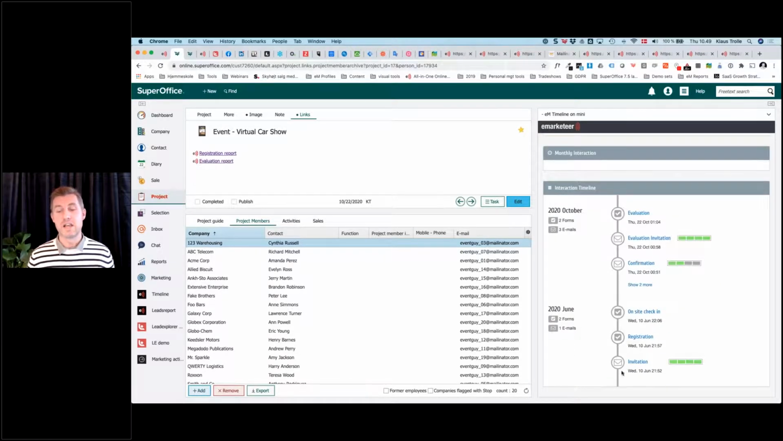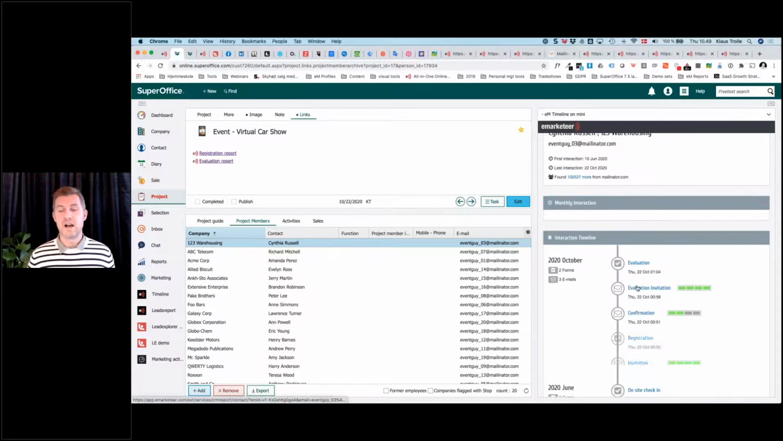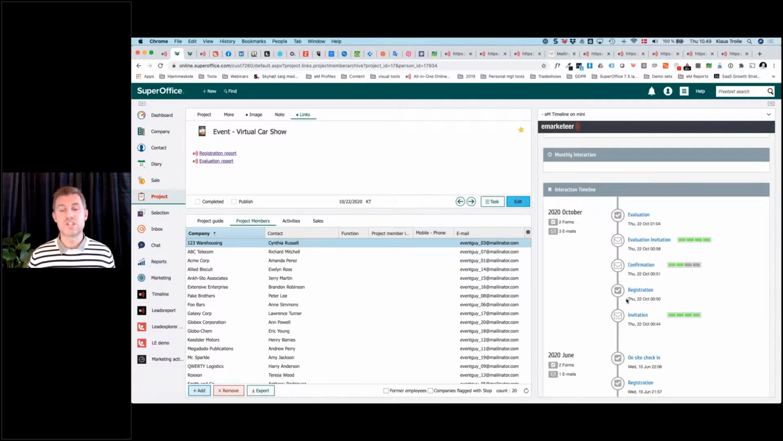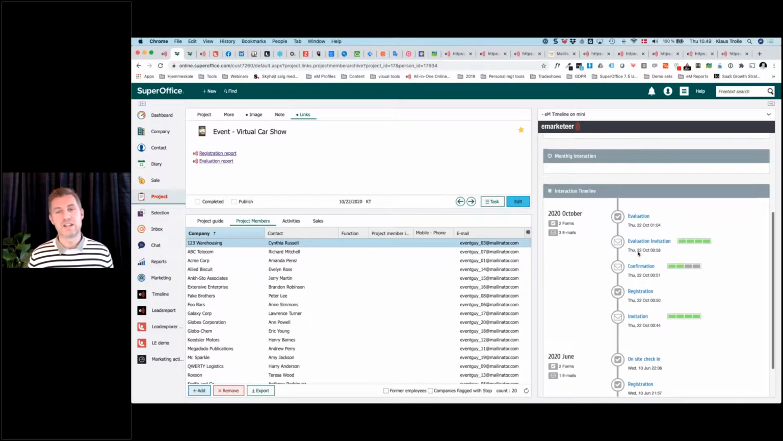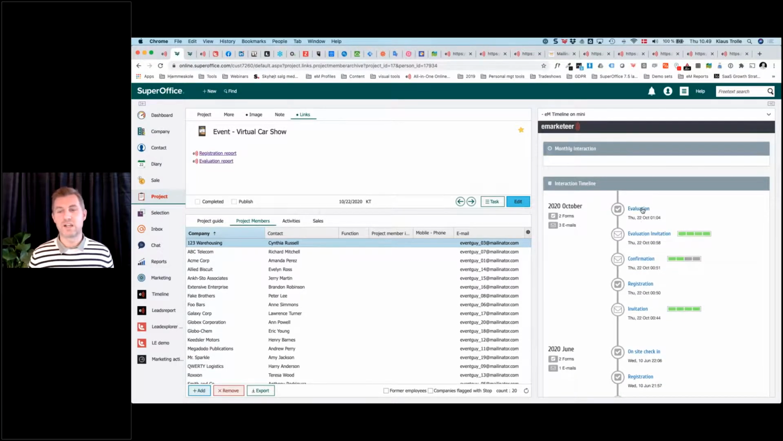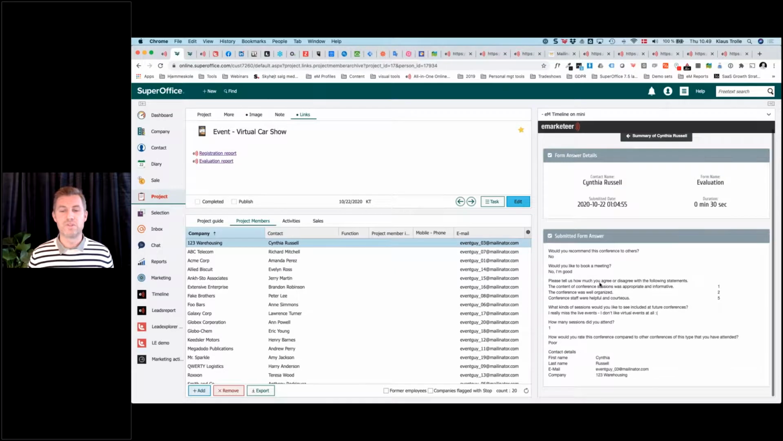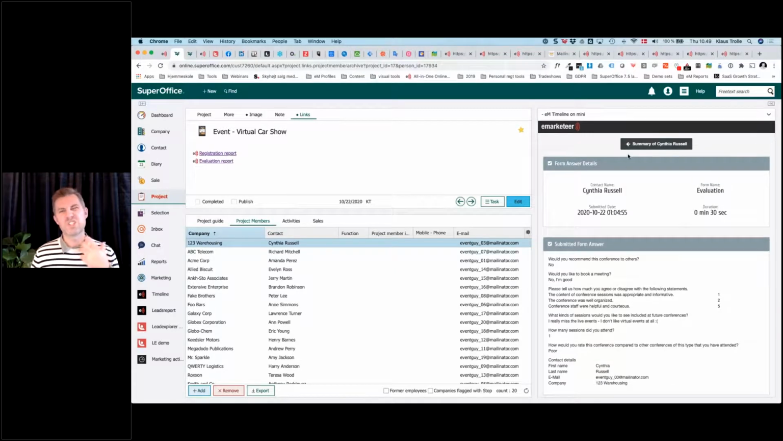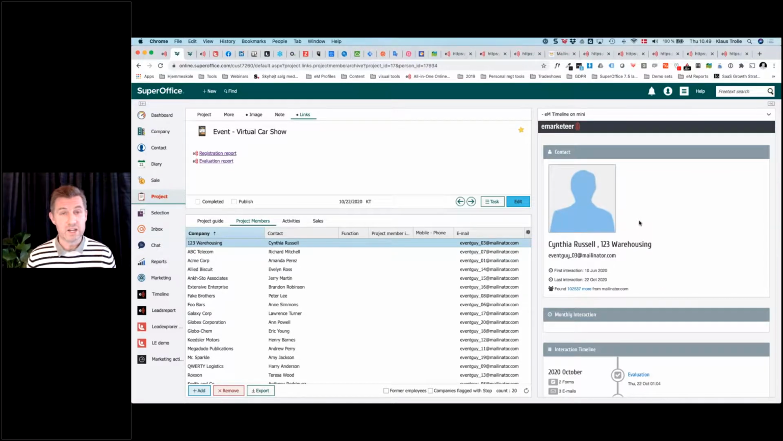I can see that she has participated in another event previously this year. I can see the process here. She got the invitations, she got the registration, the confirmation. I can see the whole customer journey, or the digital footprint that Cynthia has left behind in the process here. I can obviously click and see all of the components over here in the timeline as well. So that's just a neat way to look at the entire event flow for one individual person right inside SuperOffice here.